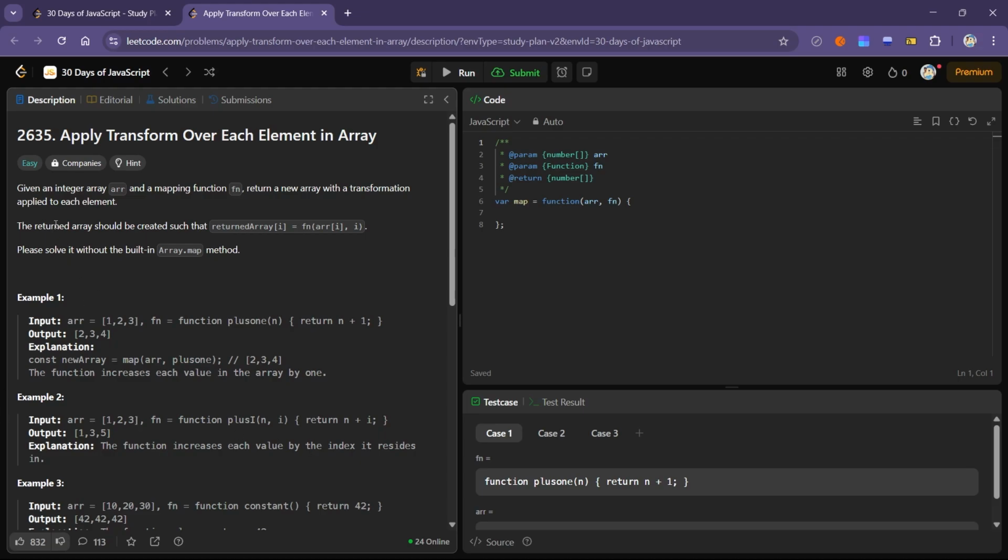Okay, so we are given an integer array arr and a mapping function fn. We have to return a new array with the transformation applied to each element. The returned array should be created such that the element at position i is equal to the value returned by this function fn, and in this function we'll pass the value at the ith index and the index. Now we have to solve this without the built-in Array.map method.